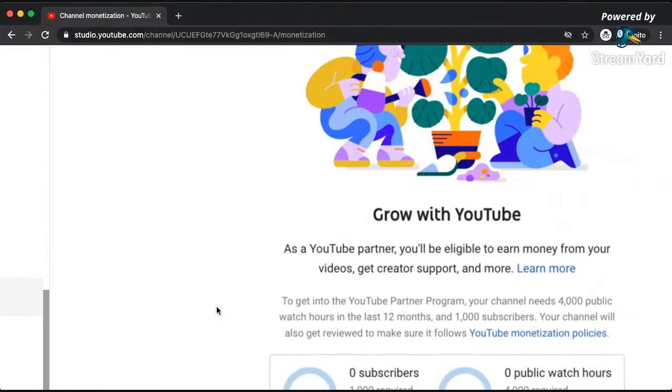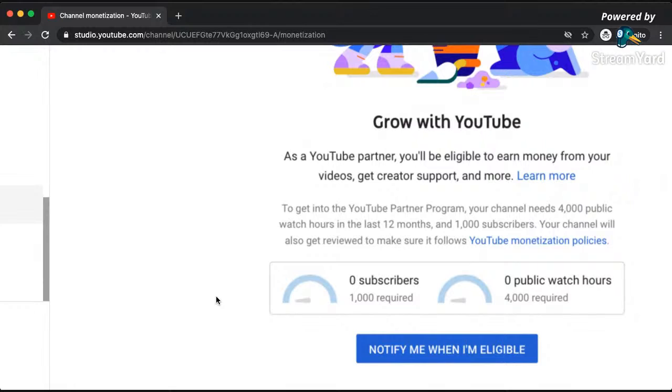Now, when you hit monetization, this is where you're going to check your actual hours. And you can hit the notify me when I'm eligible. You want to make sure you click that and follow those steps to make sure that YouTube can notify you once you actually have reached your watch time hours. But here is going to be your subscriber count. Right now it says 0, and public watch hours. Right now mine says 0, but there is usually a green bar here when you go to your monetization and check if you are not yet monetized.